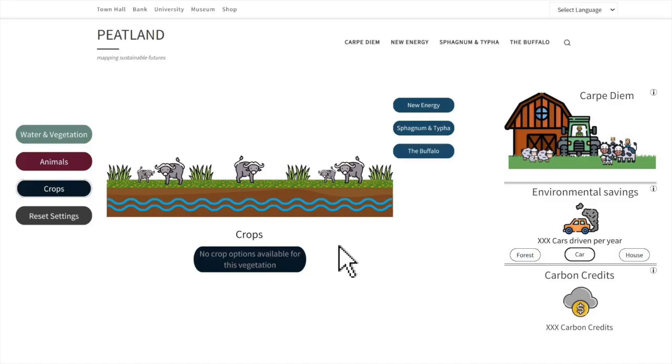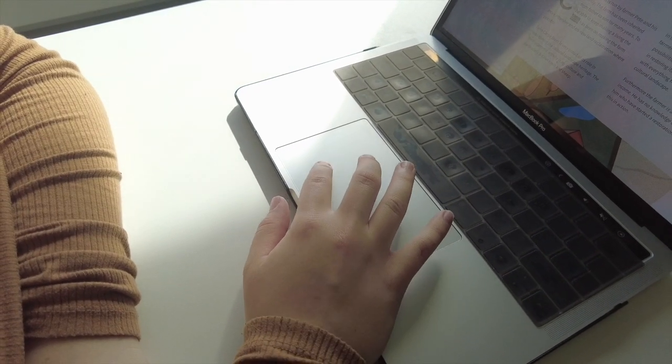After seeing the results of her choices, Anne can locate the possible outcomes in 2 values: environmental and financial. In the environmental savings, Anne sees the amount of carbon emissions that she saved after her newly designed peatland farm. Meanwhile, the financial savings refer to the carbon credits. In the end, Anne reflects on the positive outcomes of the different scenarios of peatlands.